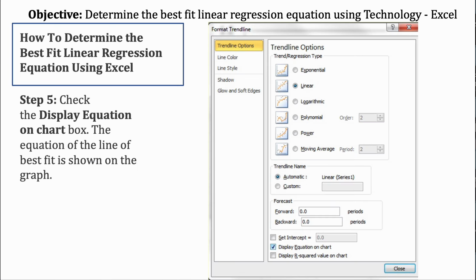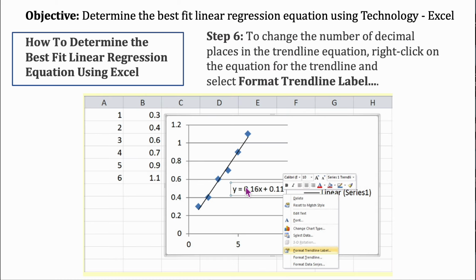Now, the equation has to be linear. You can also tell it how many decimal places and how it's going to be displayed. So if you check the display equation on chart box, the equation of the line of best fit is shown on the graph. So right here is what you're looking for, display equation on the chart. And then you'll see your equation will show up on your chart.